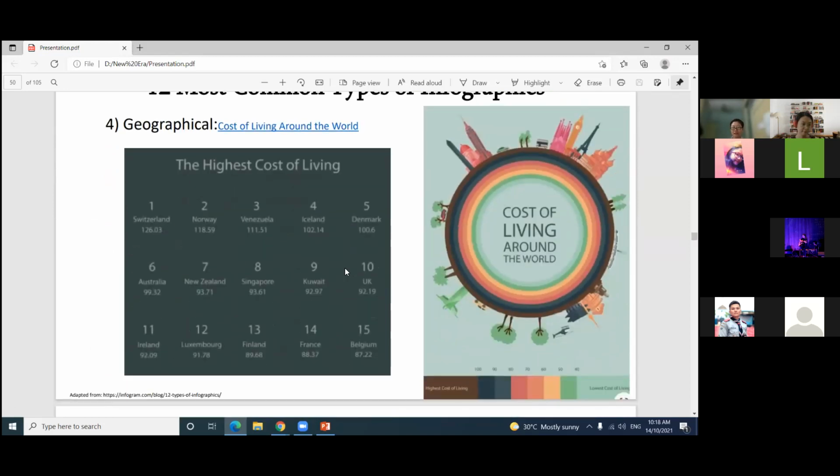This one is talking about the cost of living around the world. On the left-hand side, it's just using numbers. Of course, the information is clear, nothing wrong, but it's not so interesting compared with the one with the images, with the buildings, the trees and so on. So, play safe. If you don't have so much time to work on that, just use typography and a simple background and use the numbers.